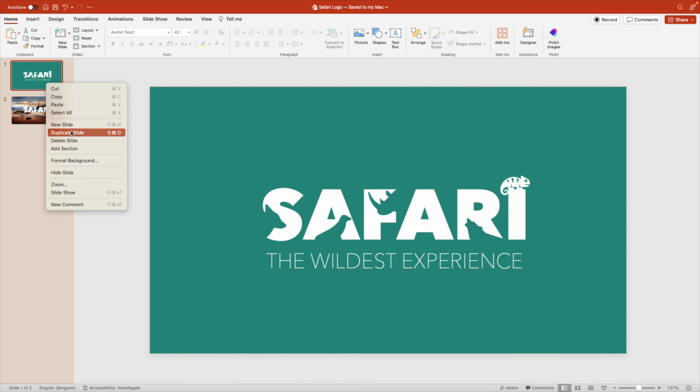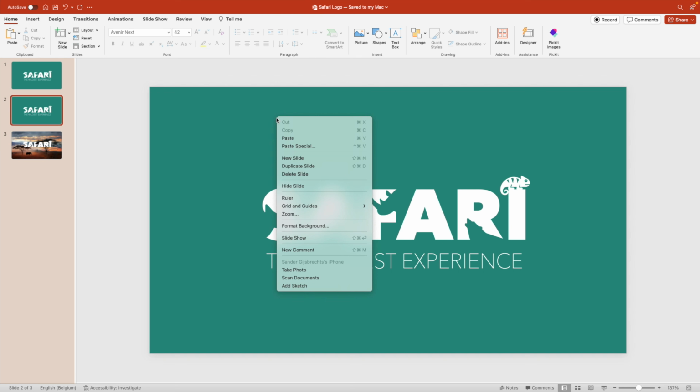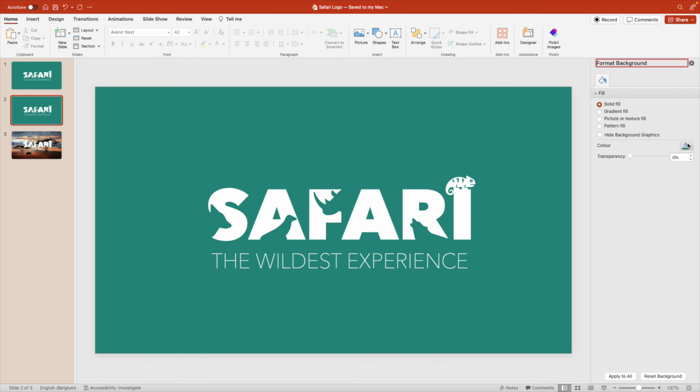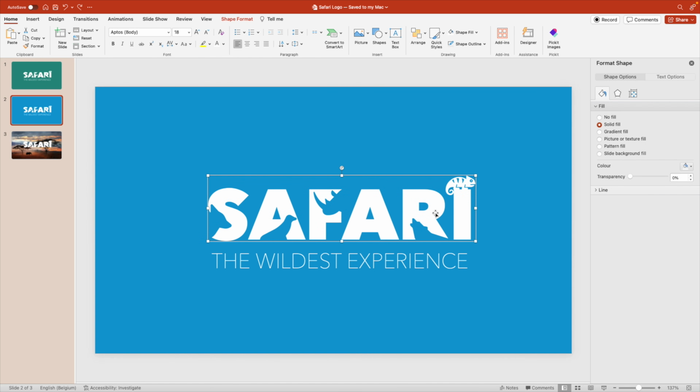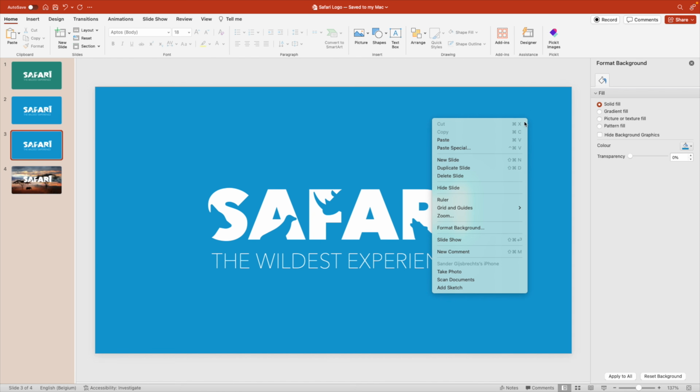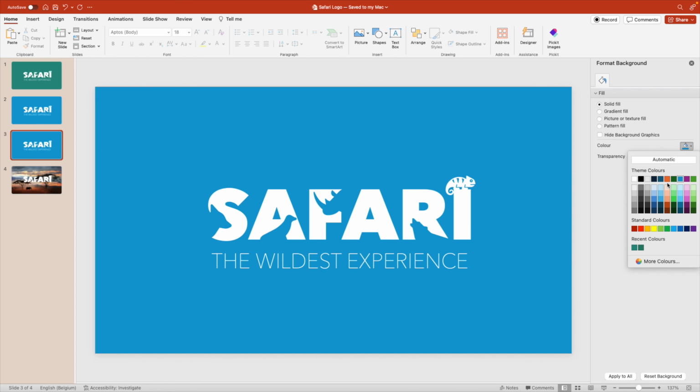Now, of course, if you want to make variants, you can easily duplicate the slide, format background, and then easily change the colors to a different color. You see there might be some shapes, so you can remove them. We no longer need them. And then this object is a free moving object, which you can scale up or down as you like.